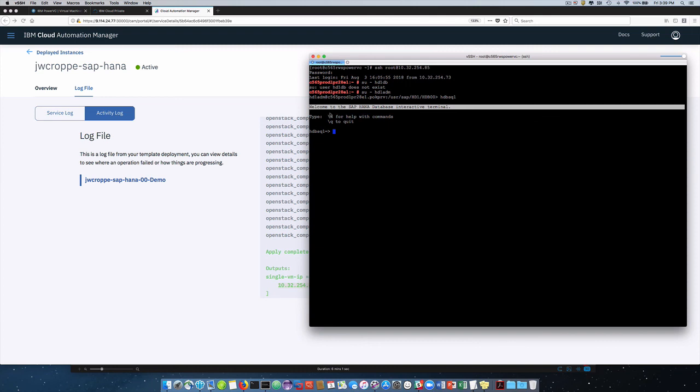So there you have it. We have now successfully deployed our SAP HANA database through IBM Cloud Private in conjunction with Cloud Automation Manager.